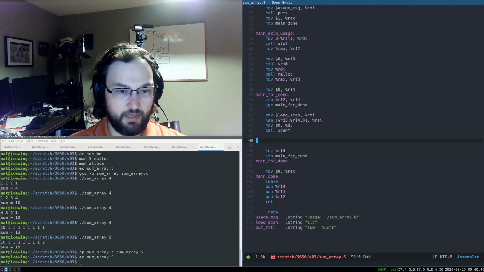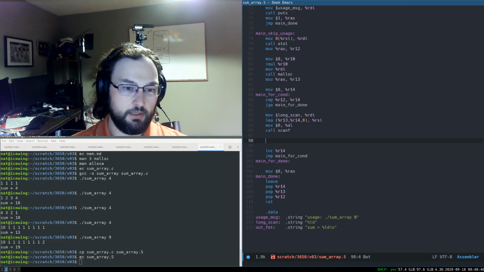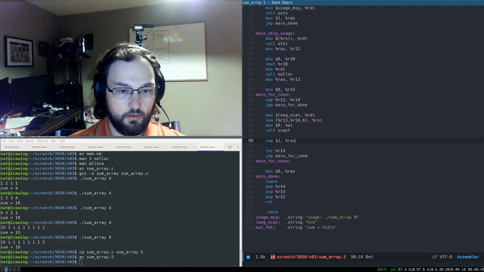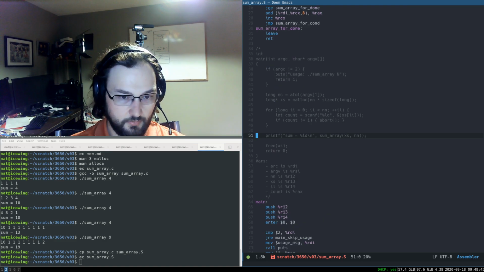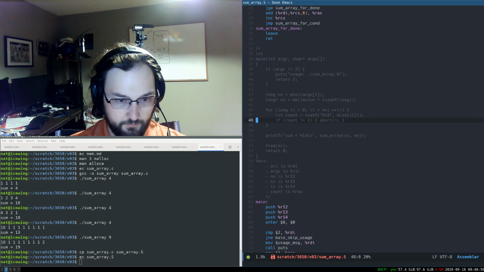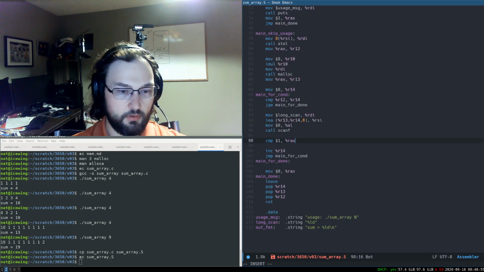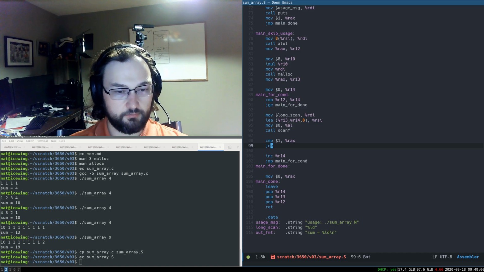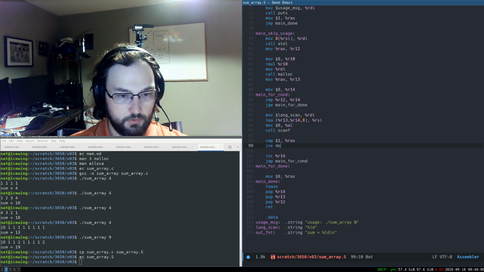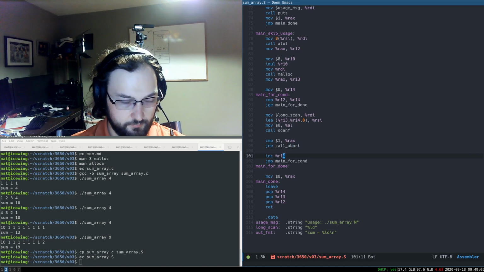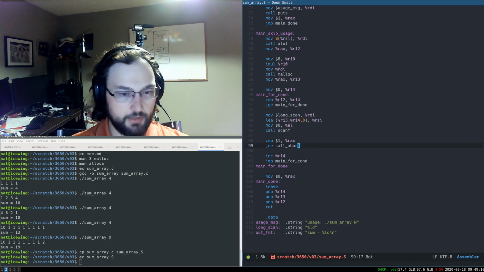Now scanf returns a value. That value is going to be in RAX. So we're doing a comparison of RAX to 1. And if we don't like the result, count does not equal 1, so JNE call abort. Otherwise, we're going to keep going.